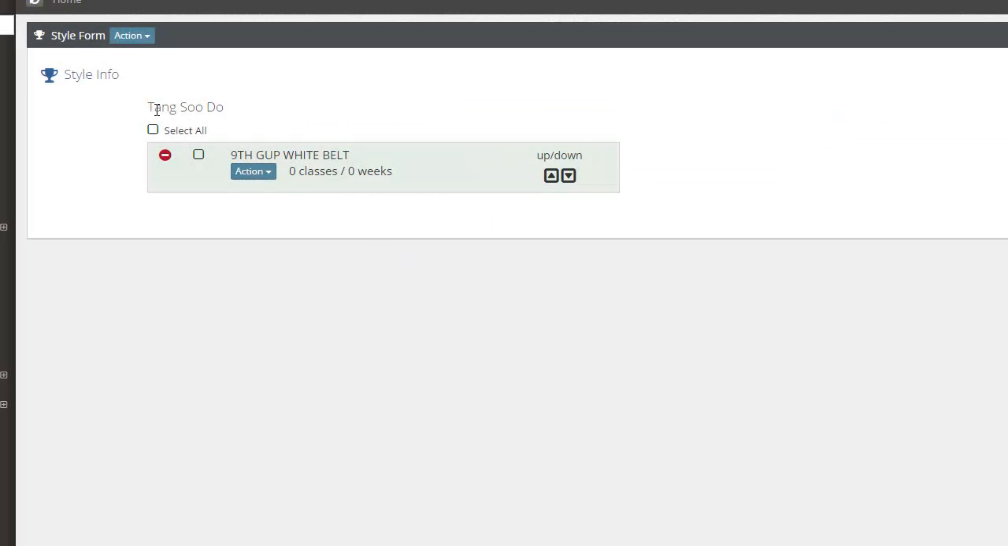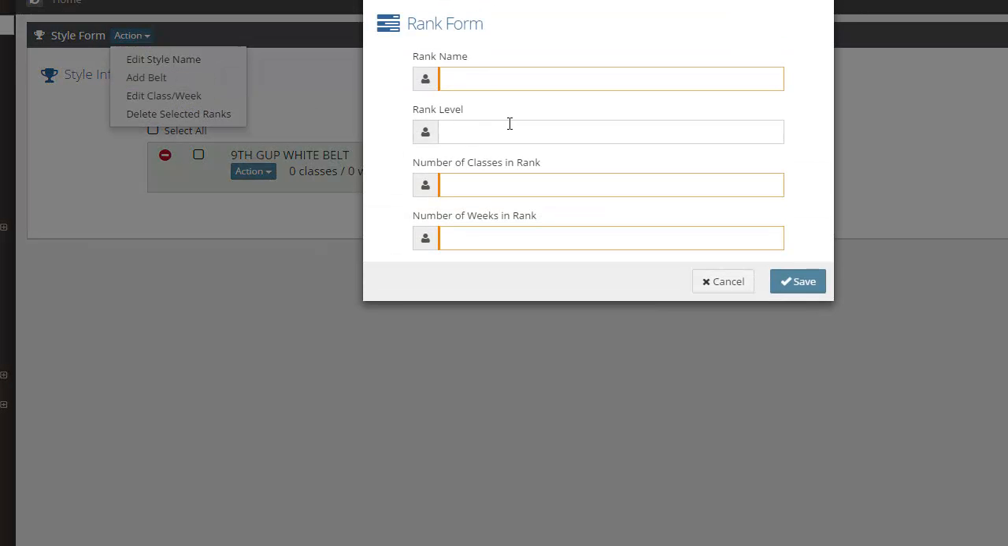So now I'm going to create another rank. So I go to my top action button. This action button applies just to that rank, right? I'm going to go to this top action button and add a new belt. And I'm going to call this 8th GUP orange. And again, I'm going to say 0, 0 because I don't want to require that in this particular argument.